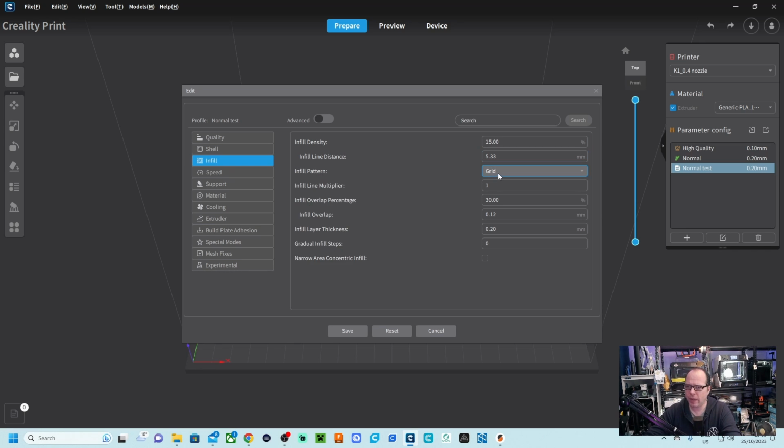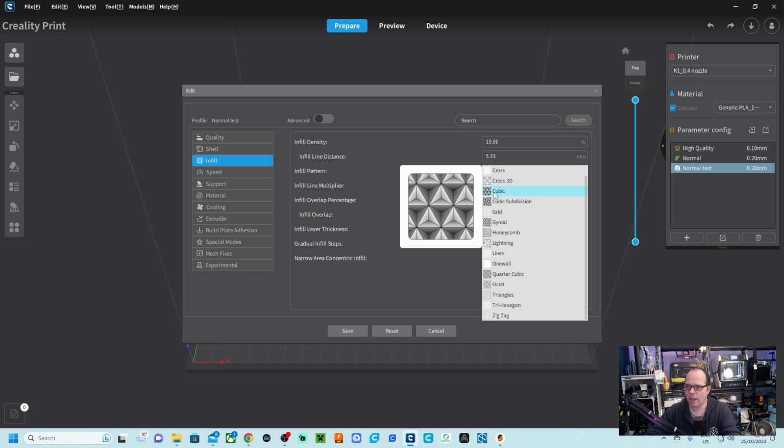The infill pattern. Here you see grid, but if you click on it, you see exactly how the infill is going to look like. Let's go for this.